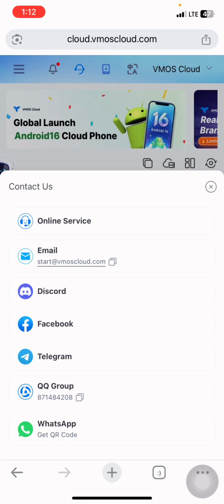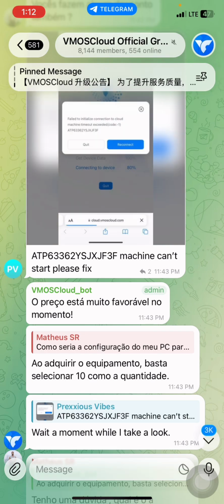The first one is for you to chat with them online, for you to email them, chat with them on Discord or Facebook. But let's go with this Telegram, because for me to contact them, I'm just chatting them on Telegram and they'll resolve my problem. So just tap this Telegram. Yeah, they'll bring you here now for you to join. Once you join, you are free to type.